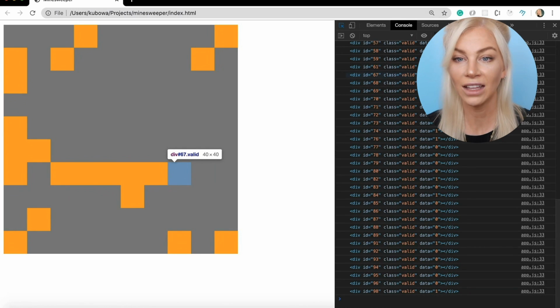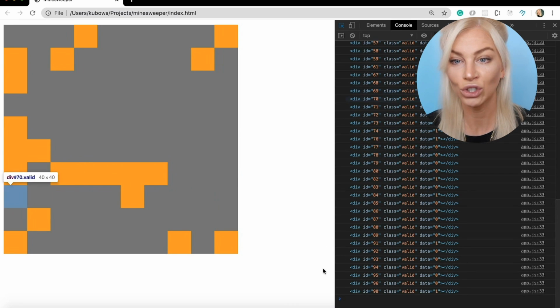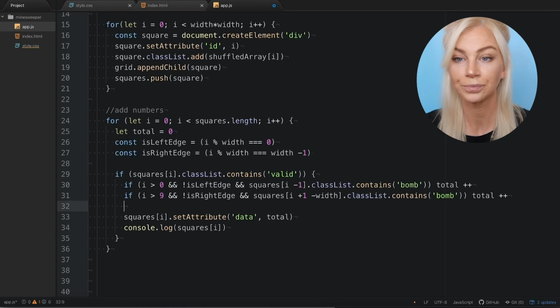Great, you will now see that each square, along with having a unique ID and a class of bomb or valid set to it, will also have a data attribute with a total next to it. This total indicates if any given square has a bomb in the squares to the left of it or to the southwest of it. If both, it has a total of 2. Now that we can see how this works, let's carry on to account for all the squares.